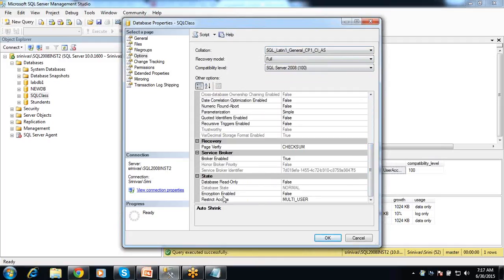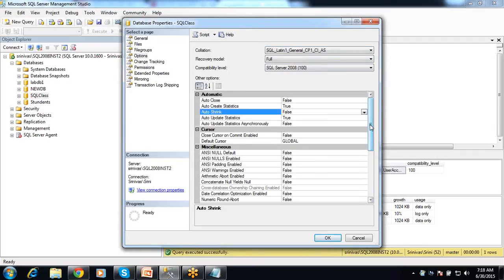If you put auto shrink as false, what is going to happen? The database will not shrink automatically. We have to shrink manually to release any free space in the database. Whenever required, we need to put it in true. Yes, we have to shrink manually. Else, the free space will be reused for the next transactions, next operations.